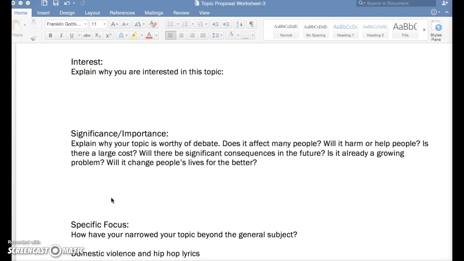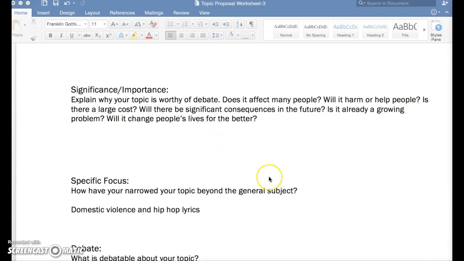Why is it debatable? Why do some people disagree about it? How many people are affected by it? Will doing something about it prevent harm to people? Will it help people? What will it cost to do this? This is going to vary depending on what your topic is, but these are the questions you should be asking, and you'll be learning about these even in your preliminary research.